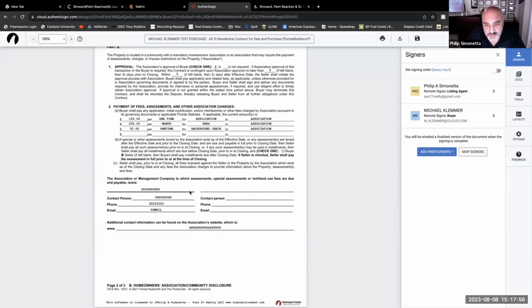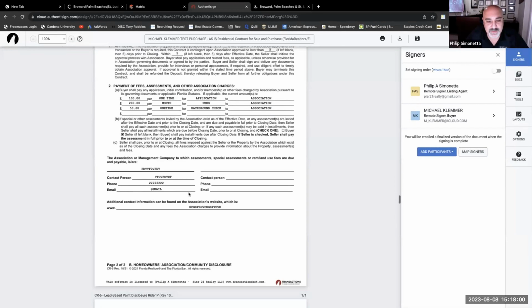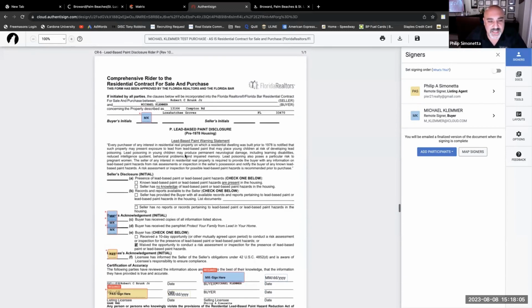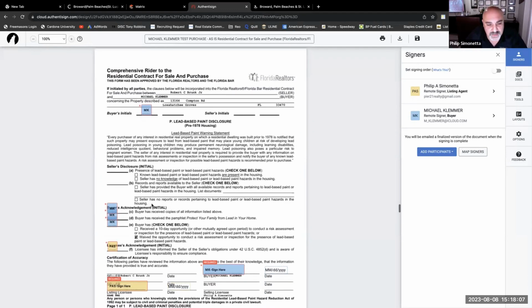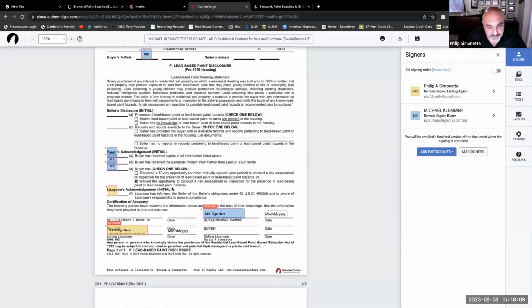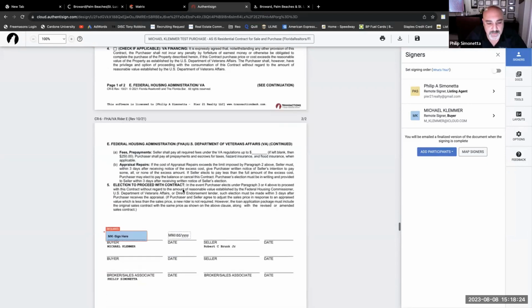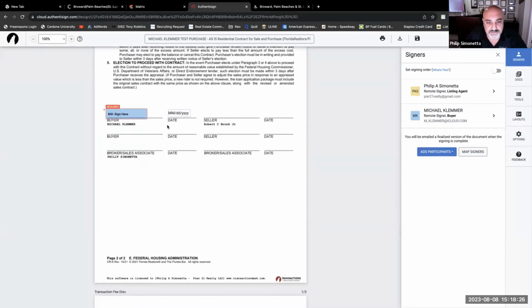Now, of course, when you're doing this and it's not a test, you're going to go through it and make sure everything's super, super perfect, right? But because it's a test, I'm going through quickly to show you. And then here, lead paint, he's going to initial, and he's going to initial, sign, and then the agent's also going to sign because they're responsible for this, okay? And then here's the FHA disclosure. Right? All the information we put, you're going to initial that. You're going to sign here.